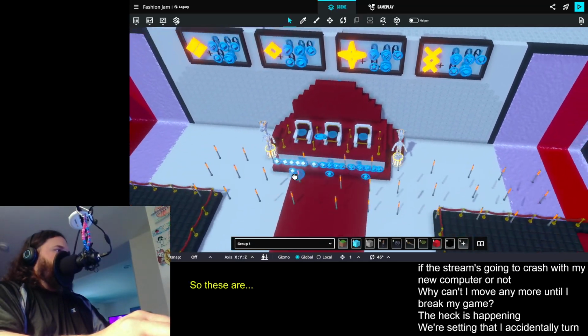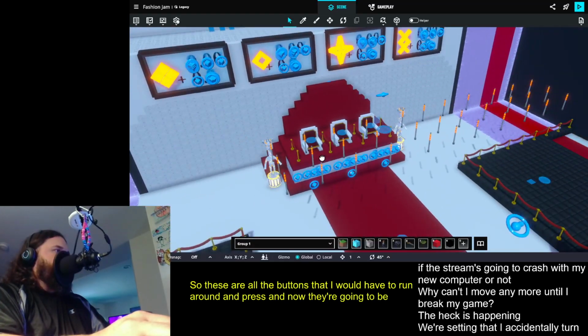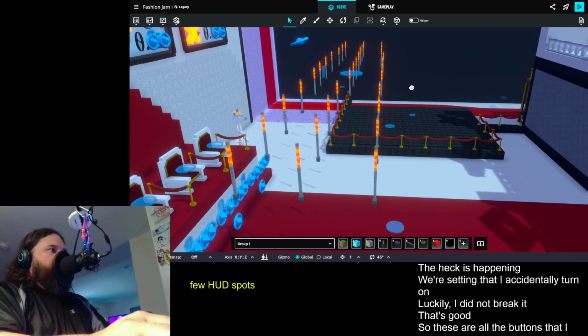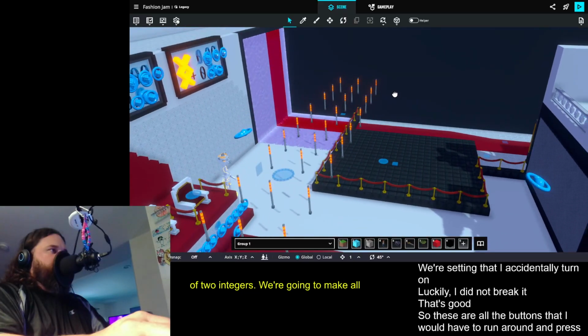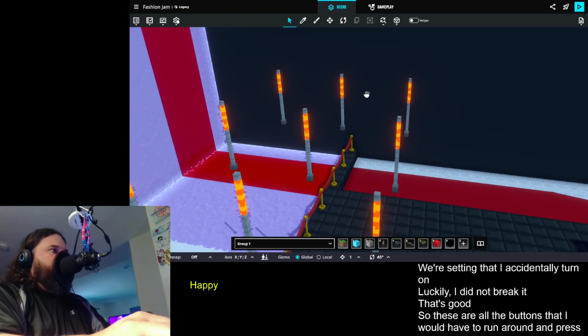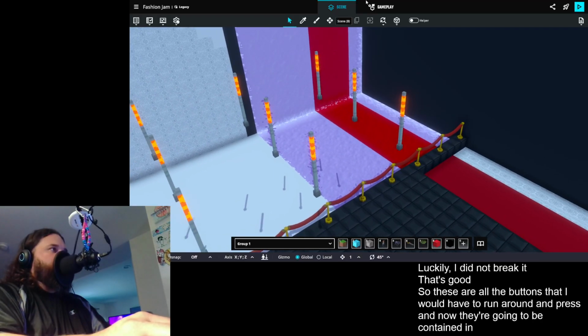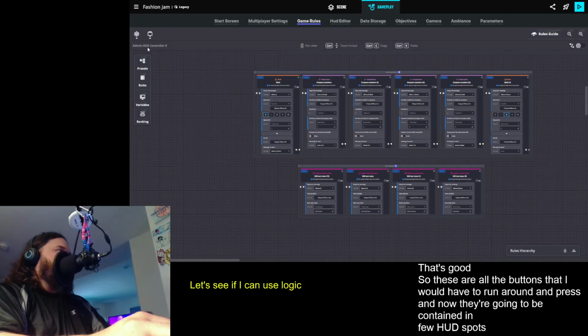So these are all the buttons that I would have to run around and press, and now they're going to be contained in 2 HUD spots. With the combinations of 2 integers, we're going to make all of these messages happen. Let's see if I can use Logic Board Pro to help.